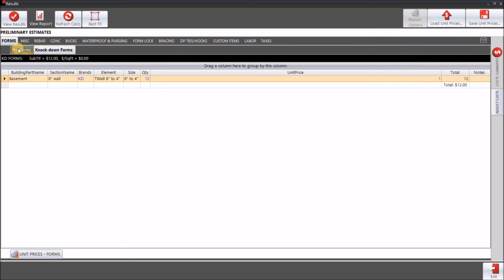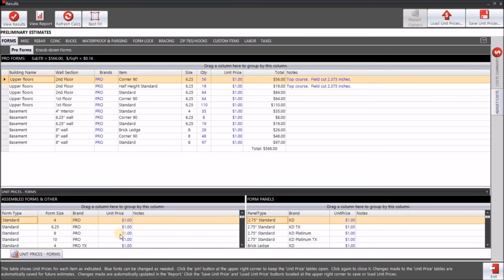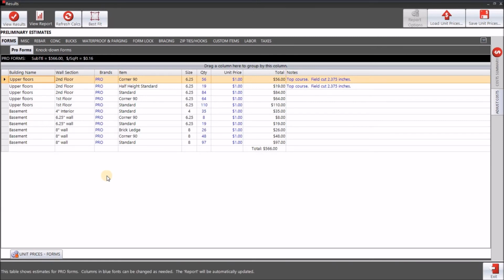Each of these tab sheets has its own unit prices at the bottom, and this is where you can enter your unit prices. If you have more than one region or more than one unit price based on a region, for example, you can save it. So you can save as many unit prices as you want and load it up as you need it. And that is pretty much it for the results section.